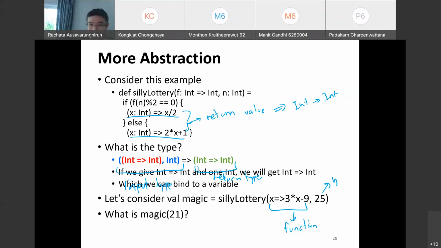To get magic 21, the first thing we can do here is, okay, what is silly lottery of this whole thing? It checks for f of n, right? So what is f of n? Basically, if f is here, n is here. What is f? F takes in 3 multiplied by x minus 9, right? So that's our f. N is what? What is the value of n in the magic 21?